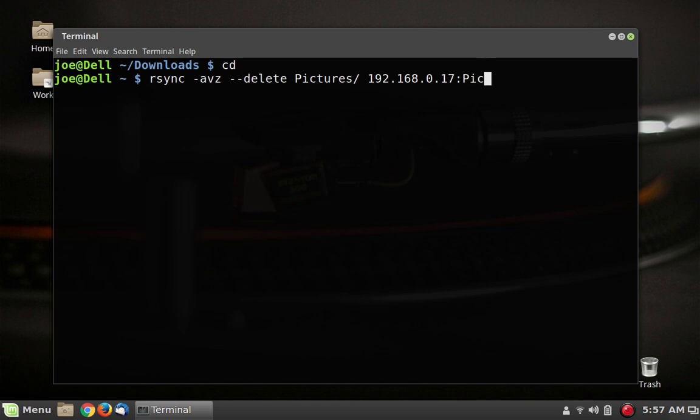The colon is important. And the other thing to keep in mind here are these backslashes. Very important that if you're syncing a folder and you want it to be exact on the other end, then you'll need to make sure that those backslashes are there. That tells Rsync, take all the data that's in this folder and put it in the other folder.